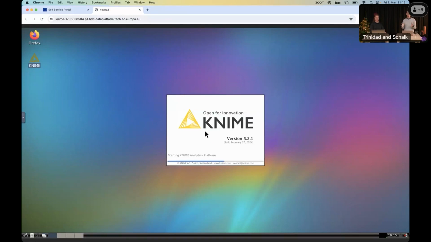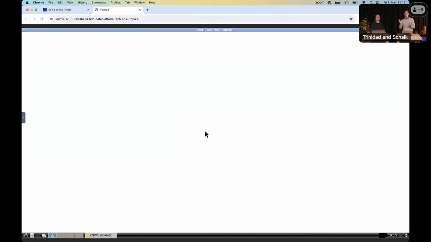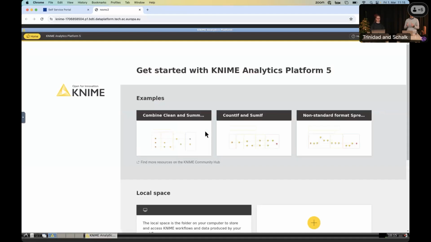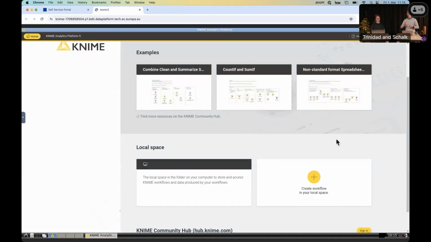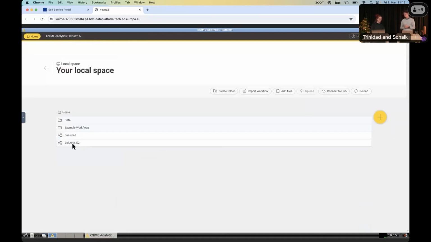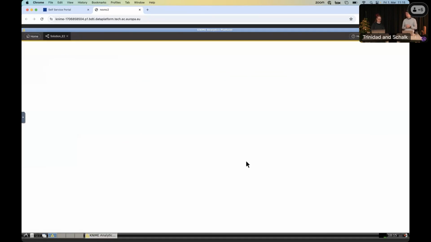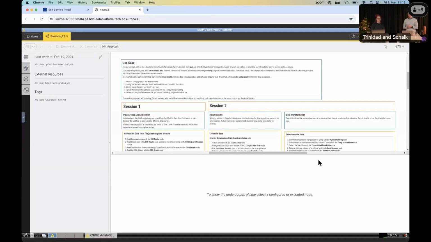Just a heads up. We're not going to do the whole exercise, so you can go download the solution there, but we're going to quickly show you one or two of the components just so that you can recap how they worked. Exactly. So let's go to my local space and check the solution of exercise 2.